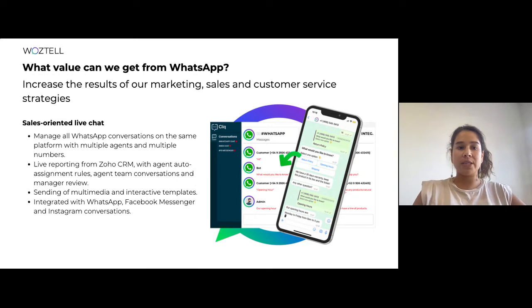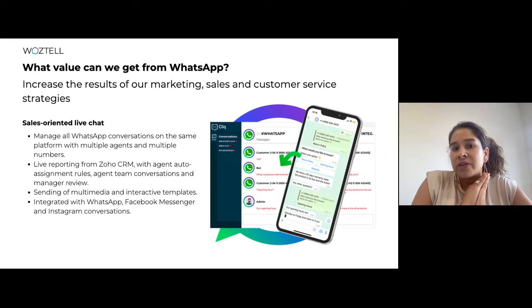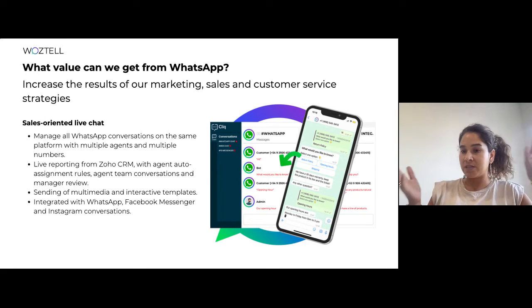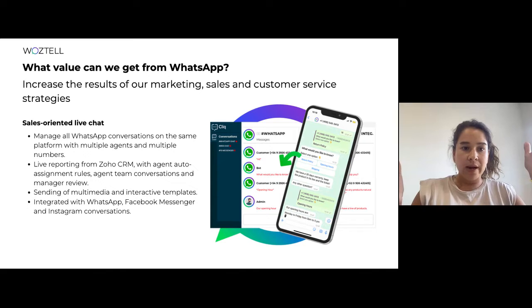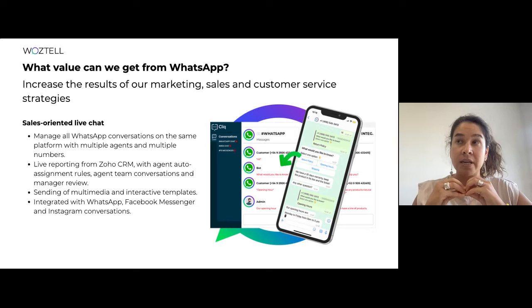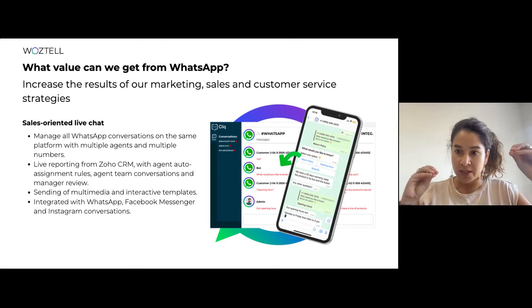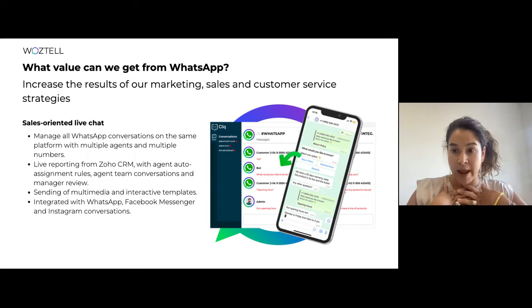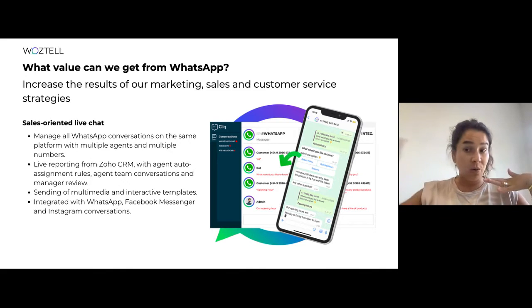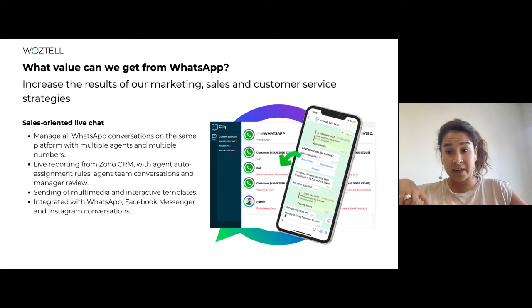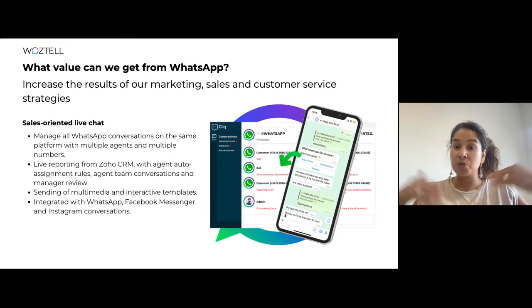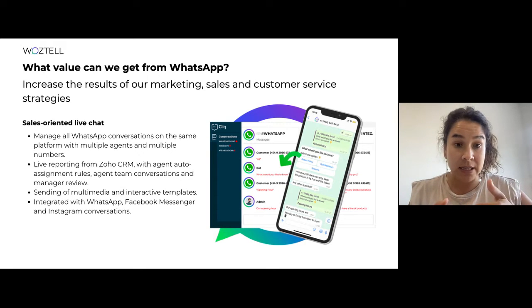What value can you get from WhatsApp, right? So basically, it increases the results of marketing, sales, and customer service strategies. That's how it is, right? With WhatsApp, it's a sales-oriented live chat, which helps to create conversation. You can add multiple agents in one conversation, which means, let's say you deal with different zones, like us, we are based all around the globe. We are in Hong Kong, we have a headquarters in Hong Kong, here in Spain, and then in Argentina.